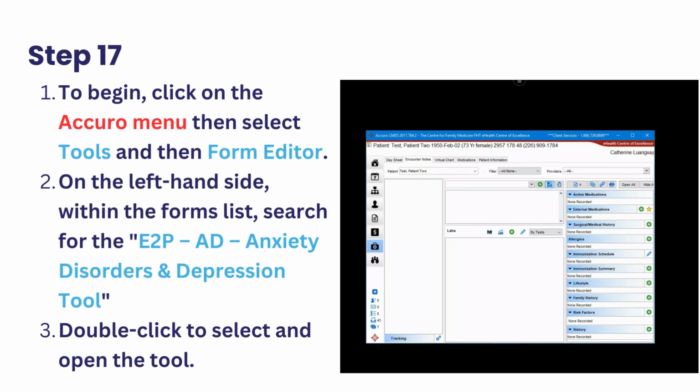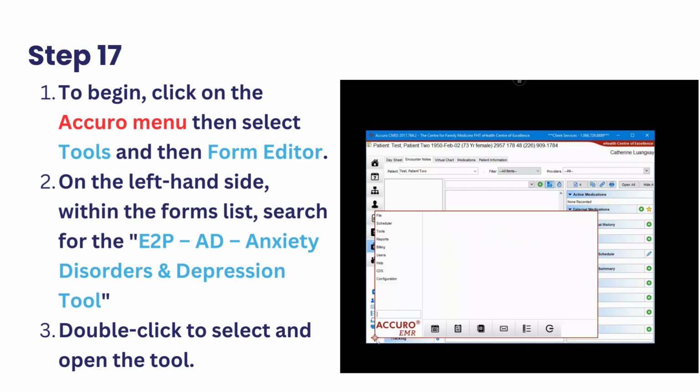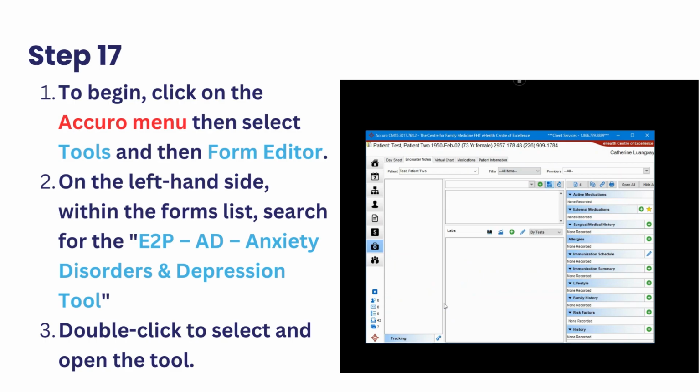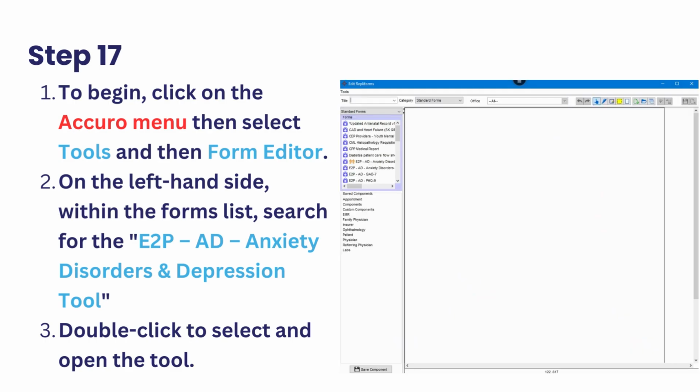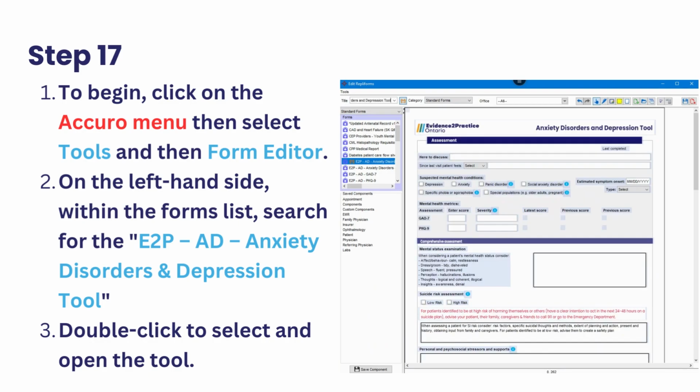Step 17. To begin, click on the Accuro menu, then select Tools and then Form Editor. The Form Editor window will open. On the left-hand side, within the Forms list, search for E2P-AB-Anxiety Disorder and Depression tool. Double-click to select and open the tool.